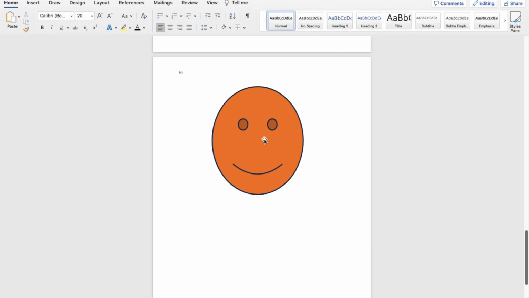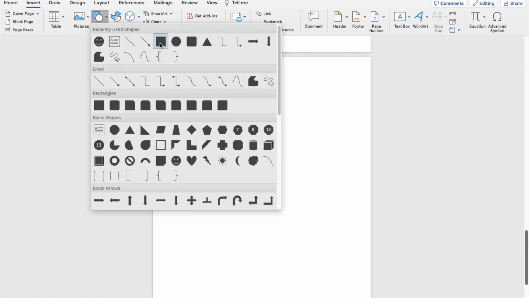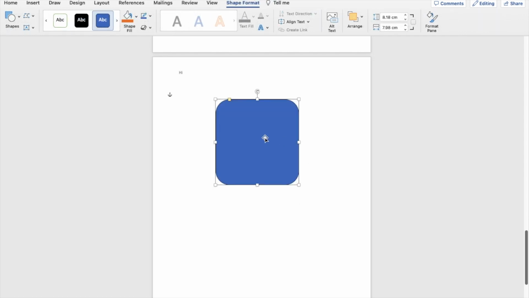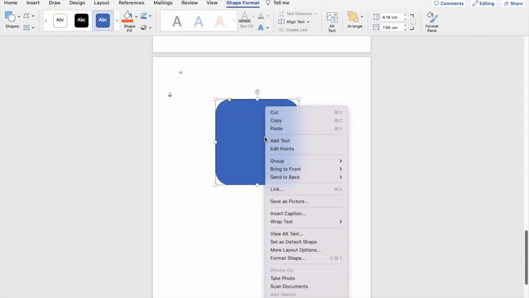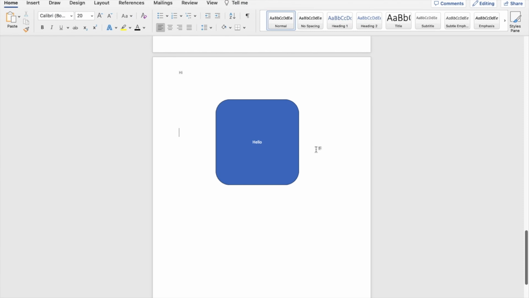Placing text in shapes. You can enter text within a shape drawn in an MS Word document. First, select the Insert tab, click the Shapes command, then select the shape. Right-click within the box and select Add Text. Write the text within the box. You can also change the color of the text written within the box. Finally, click outside the box. Thus, the text will appear inside the box.